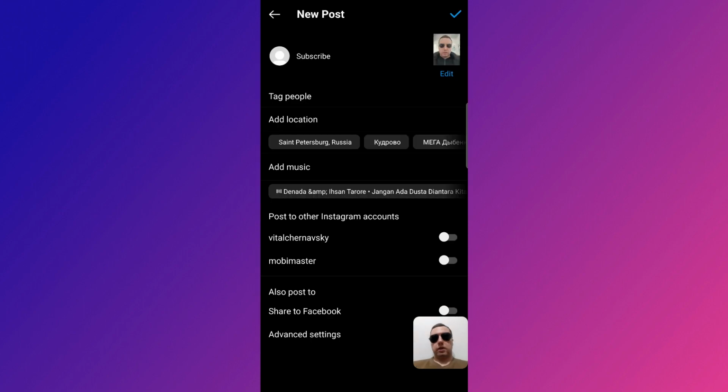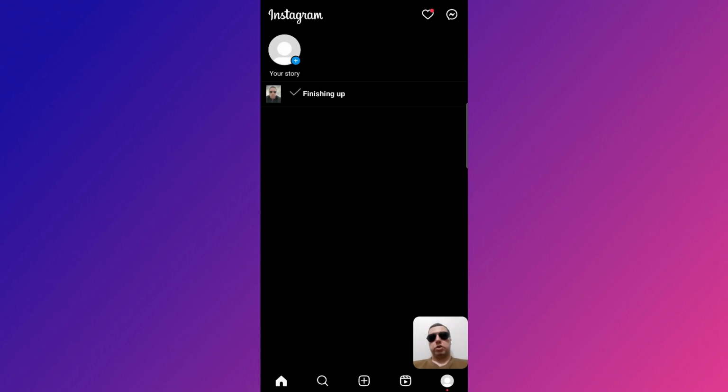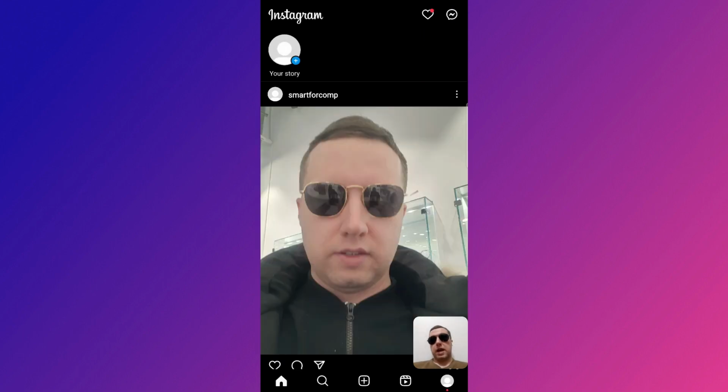the forward arrow. Here you can edit any options and after that tap on the check mark at the top right corner to publish and we have our draft as a post.